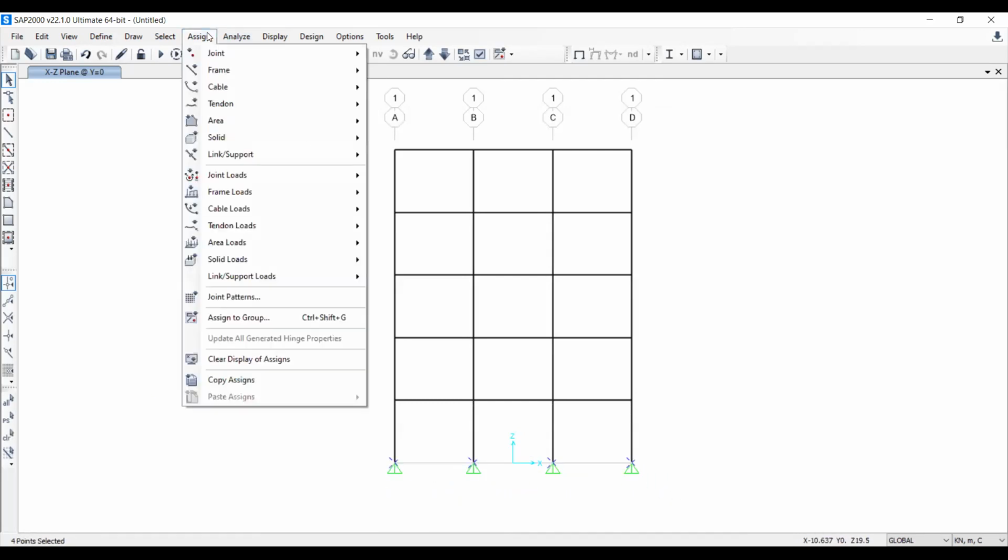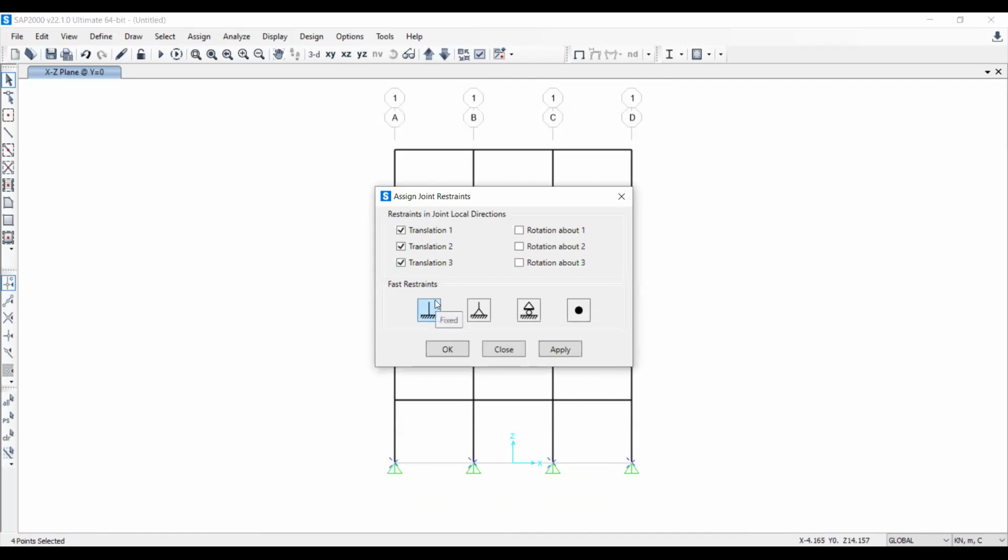Go to Assign, go to Joint, Restraint, and click on Fixed. We have fixed, we have pin, we have roller, we have none. For the fixed support, everything is restrained. See, I will click on it. The translation in X, which is 1, translation in 2, which is Y, translation in 3, which is Z, is restrained. Similarly, the rotation about 1, which is the X-axis, rotation about 2, which is the Y-axis, and rotation about 3, which is the Z-axis, is restrained.